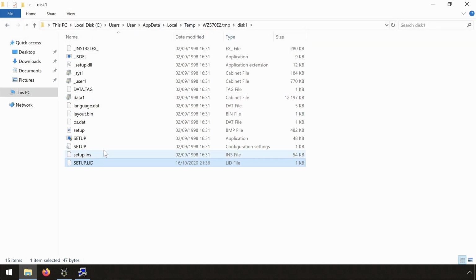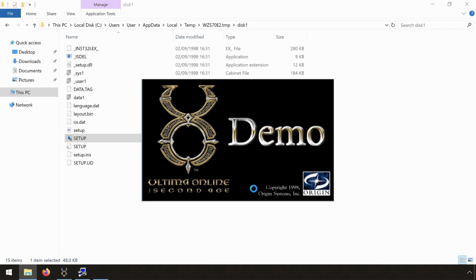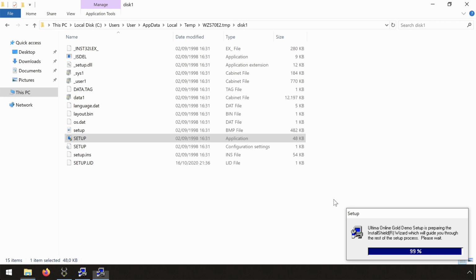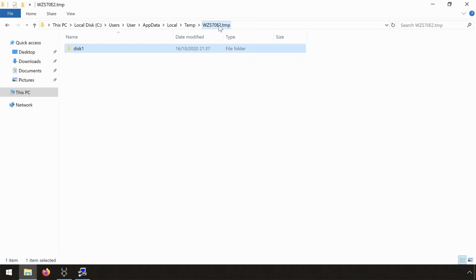And let's restart the setup. Okay, nothing seems to happen. It seems that the installation hangs. Let's take a copy of the directory and then we will do it manually.